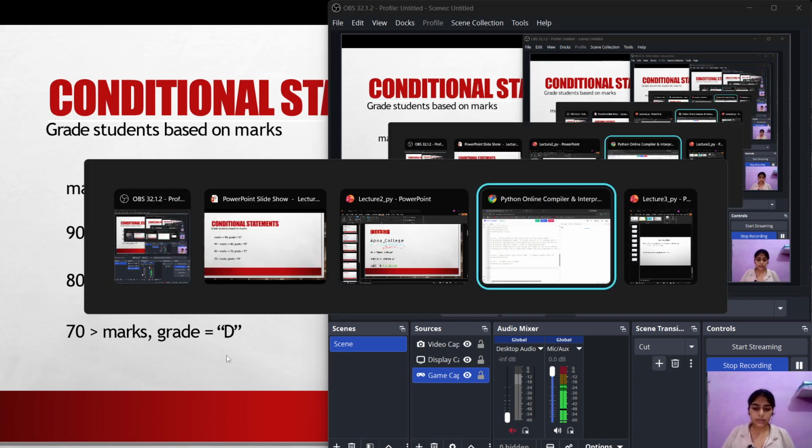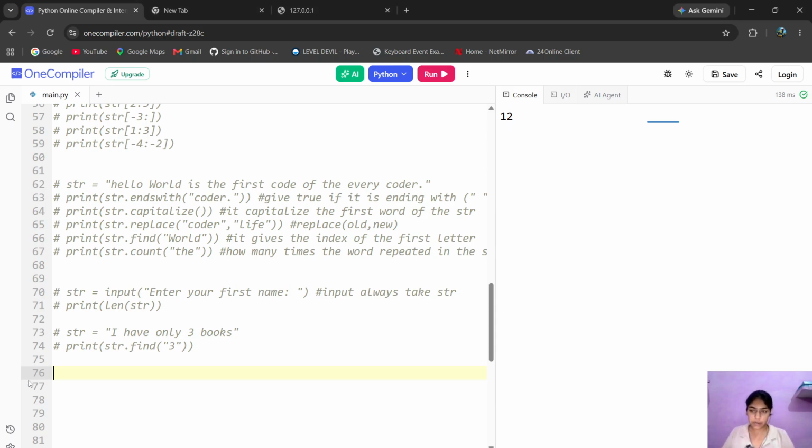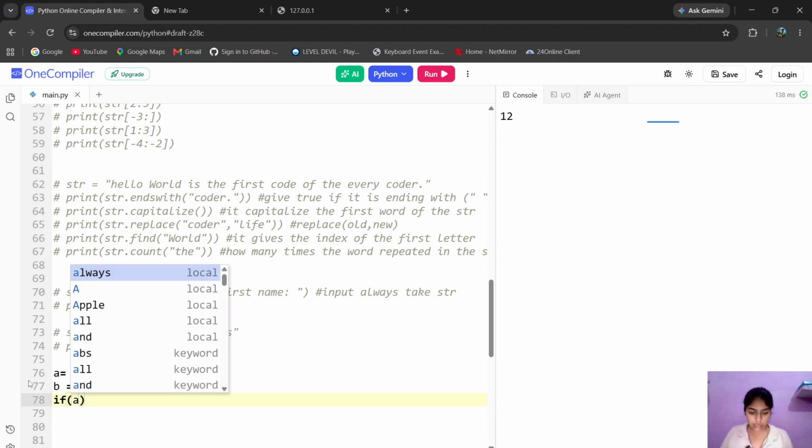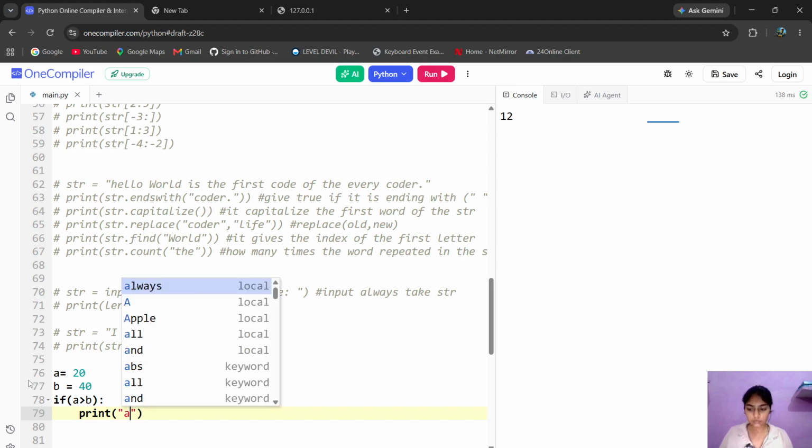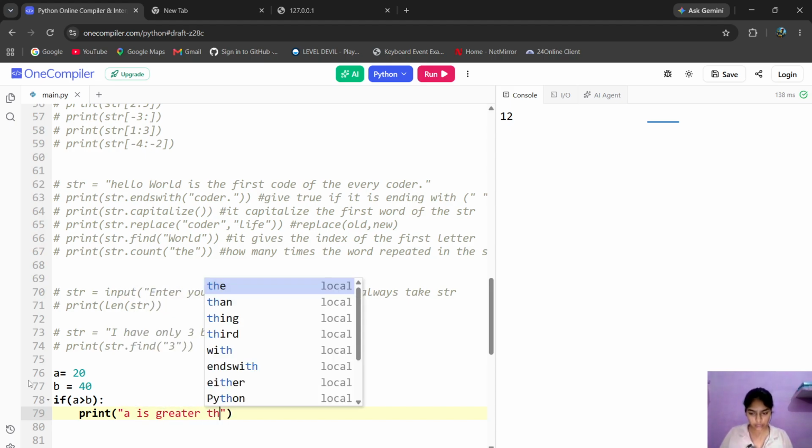So here comes the conditional statement. Basically, let's suppose A is equal to 20 and B is equal to 40. Let's suppose here we are passing a statement that if A is greater than B, then print A is greater than B.